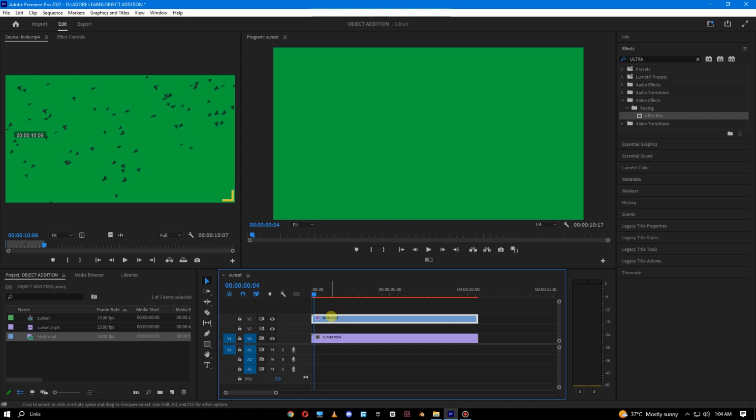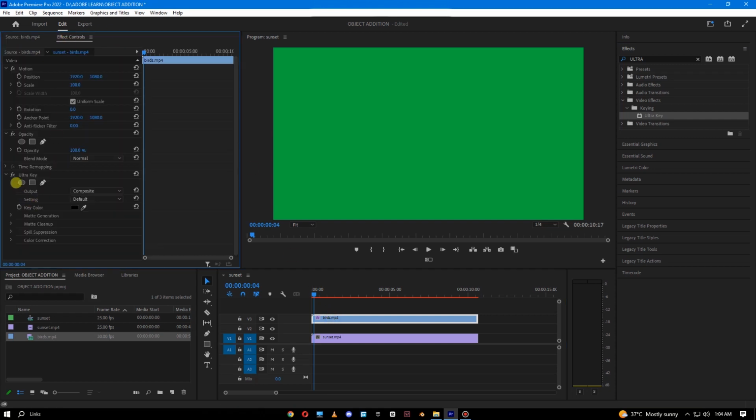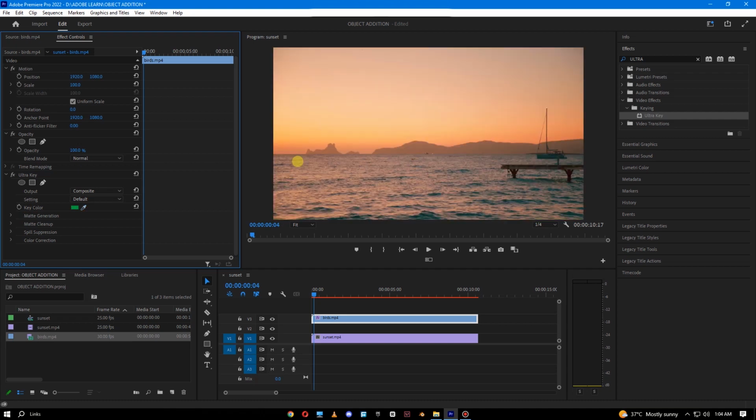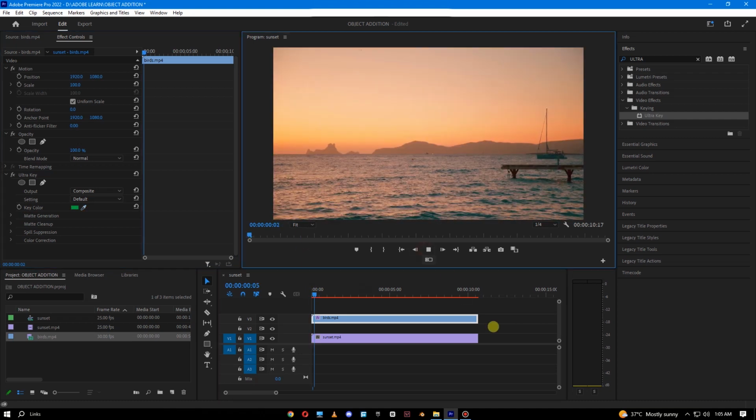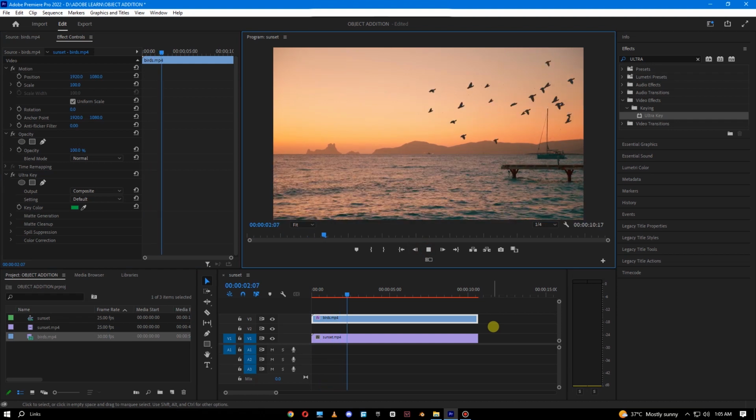Access the effects control for the green screen footage to fine-tune the Ultra Key effect settings. Here we can see the Ultra Key has been applied to the footage. Utilize the Key Color tool to select and remove the green color from the green screen footage. This will isolate the birds from the background.